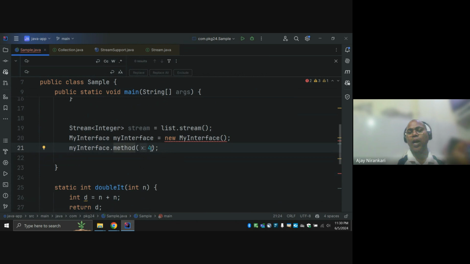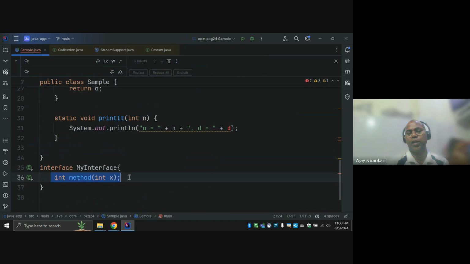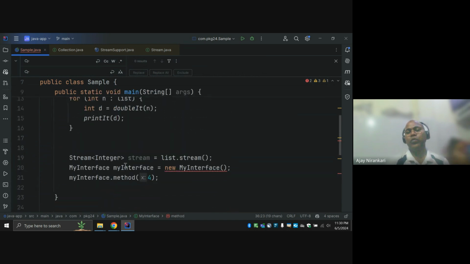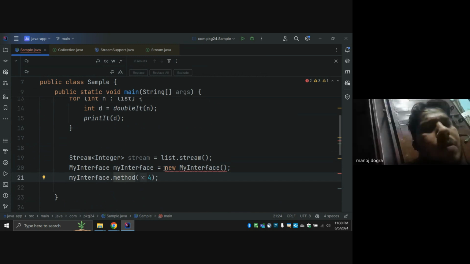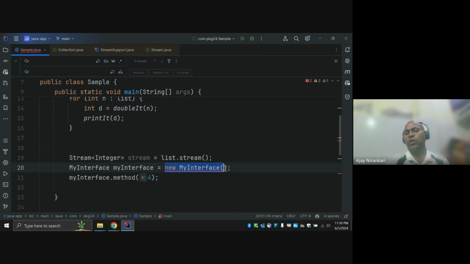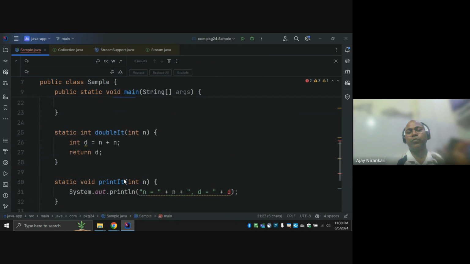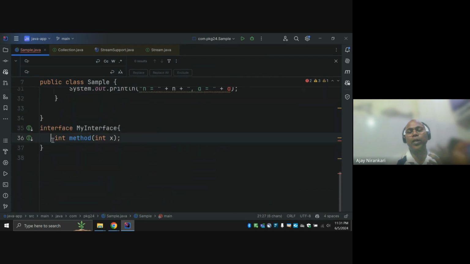I pass an input 4. What is the logic for this 4? What does this method do? Because here I can only give the contract. This is the signature, but who provides the implementation of this method? Correct, so we cannot write it in the interface. Somehow this method, this function logic, we write in a particular place. So what is the place where someone is going to write this?